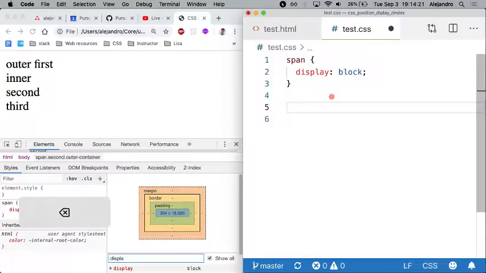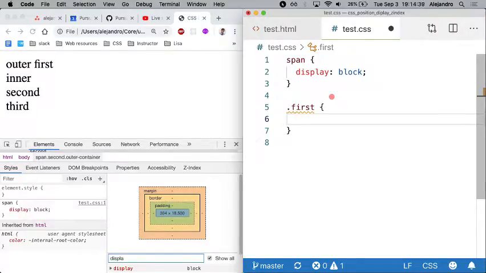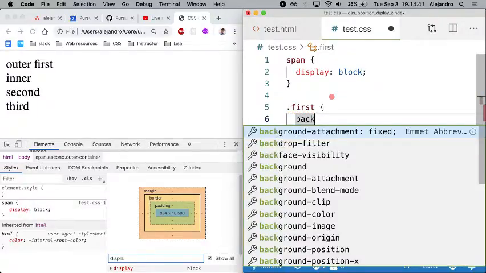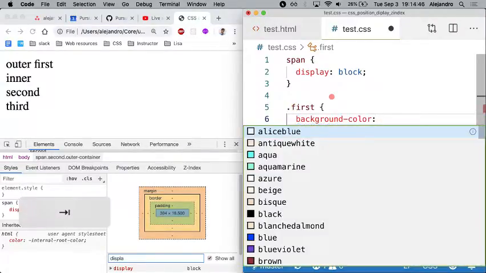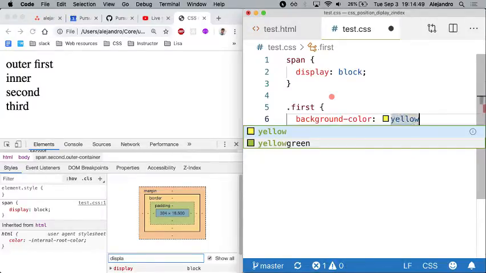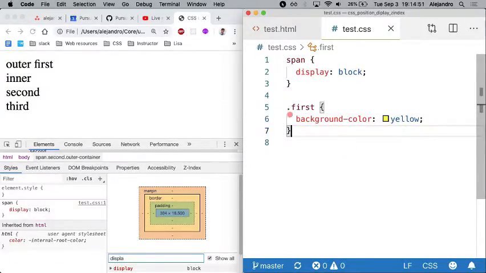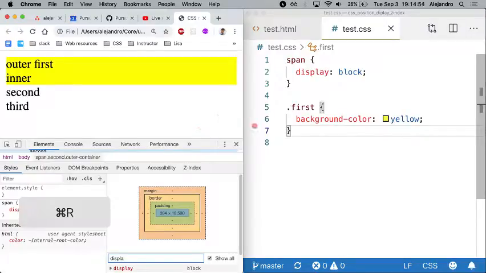Now let's make every div a different color. So I'm going to do the first, because we have a class on one of these spans that is first. I want to make that one, let's do background color yellow. Refresh, we get our background color yellow.